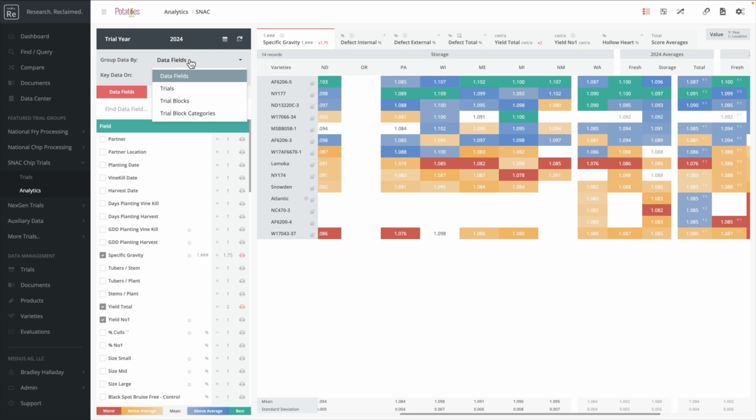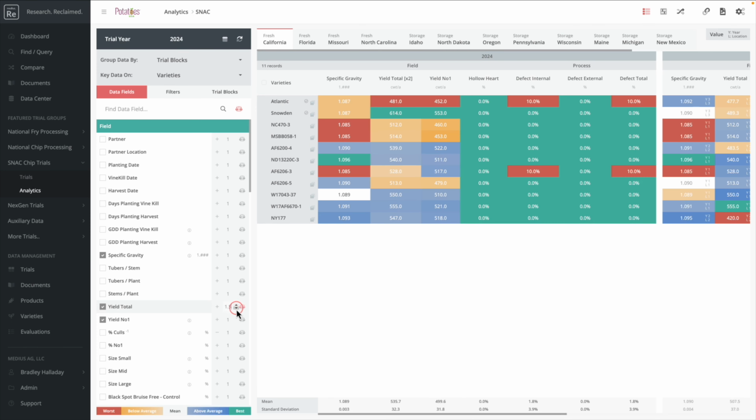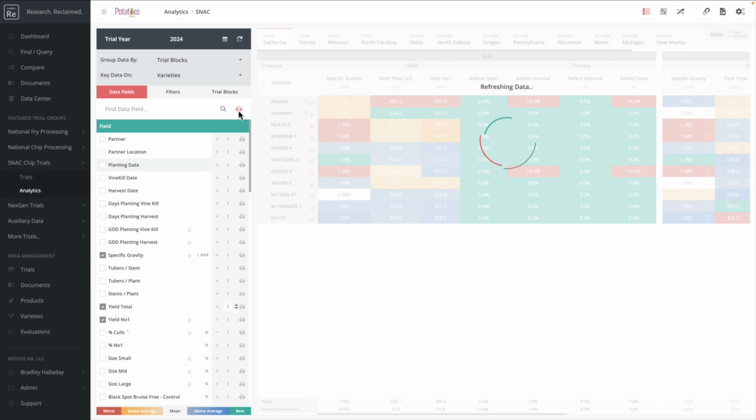So let's go ahead and now maybe look at our data a little differently. One of my favorite ways to look at analytics data is by trial block. So this would be by location, because every location is going to have a little bit different performance because there's environmental factors that come to play, such as soil, such as climate, growing degree days, etc. Let's go ahead and reset here our weights so that we're back to all 1.